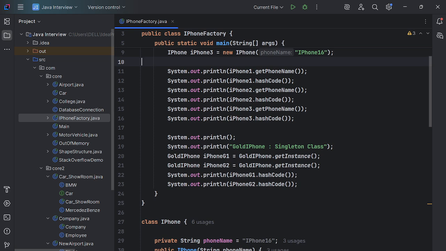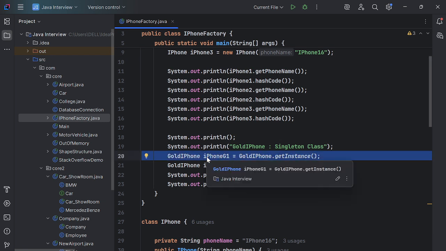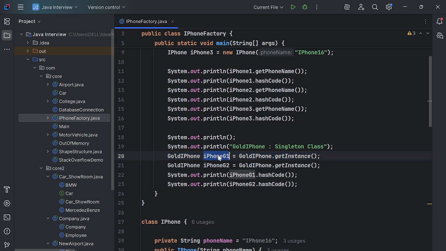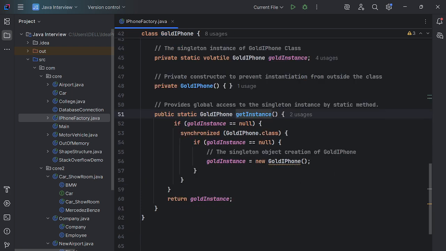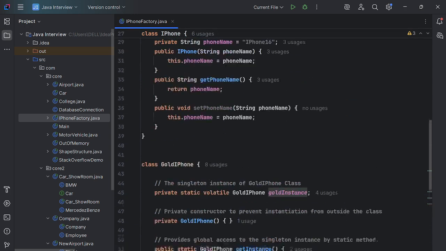But if we talk about creating an object of the singleton class gold iPhone, guys, here we are declaring the gold iPhone reference variable, and on this side we are creating the object of the gold iPhone. But here we are not using any new keyword, guys. Here we are using the new keyword, but there we are not using it to create the object. We are just calling the getInstance method. The getInstance method will return the gold instance object, guys.